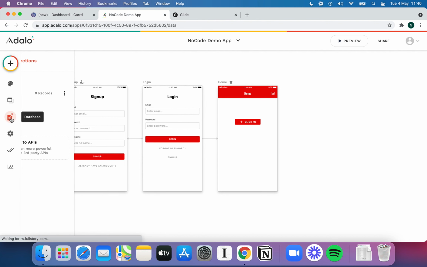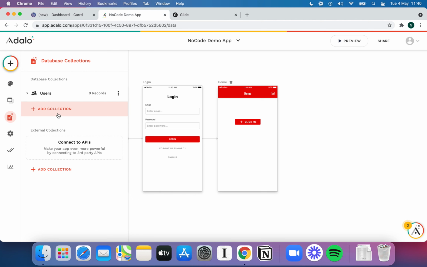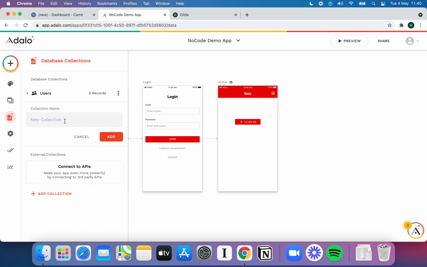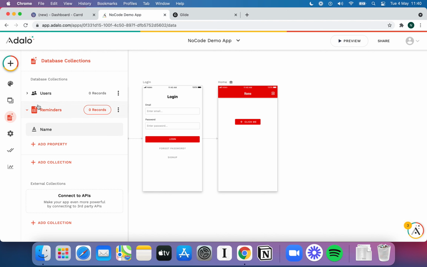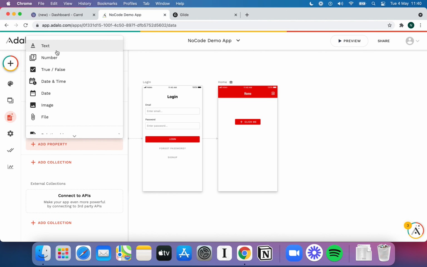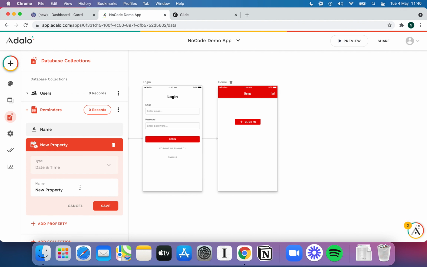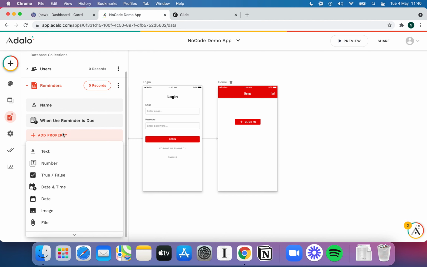So if I click on the left hand side, I've got this idea of a database, and I can just add various pieces of information here. So let's say that I wanted to create reminders. I could write reminders in here, and I could say, okay, so every reminder is going to have a date. So it's going to have when the reminder is due, and I could also have, what is the reminder.